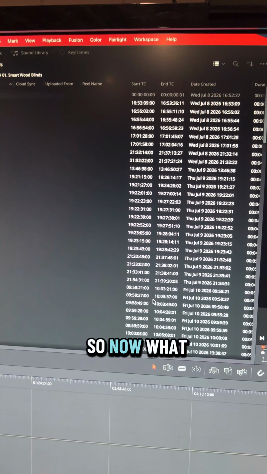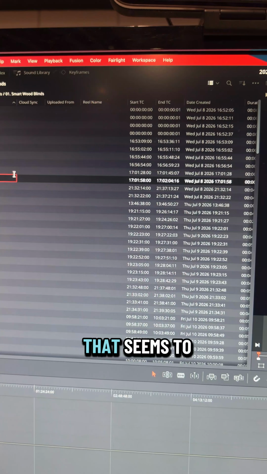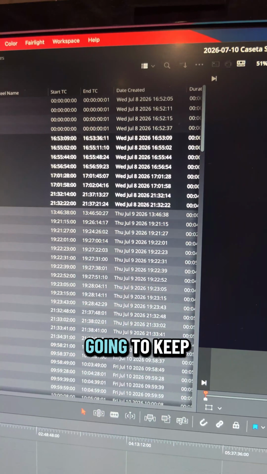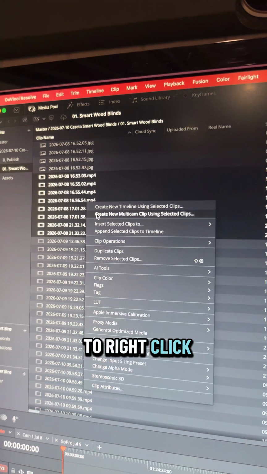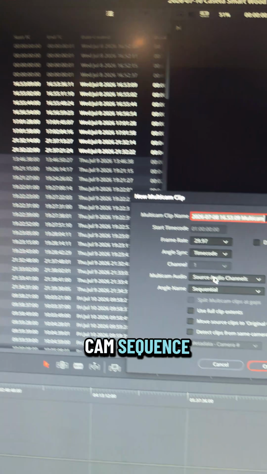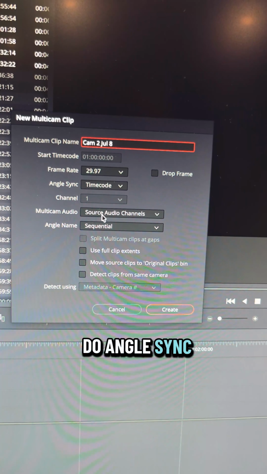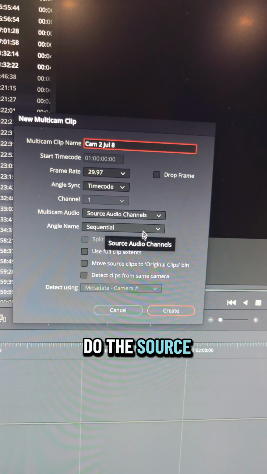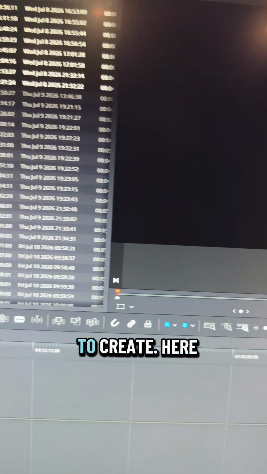Awesome. So now what I'm going to do is do this by date. That seems to be the easiest way. So we're just going to keep it simple here and do these on this date. So I'm going to right click now, create my multicam sequence, and we'll name this cam 2 July 8th. Here we're going to do angle sync by timecode. We're going to do the source audio channels and everything else there staying like that. Then I'm going to create.